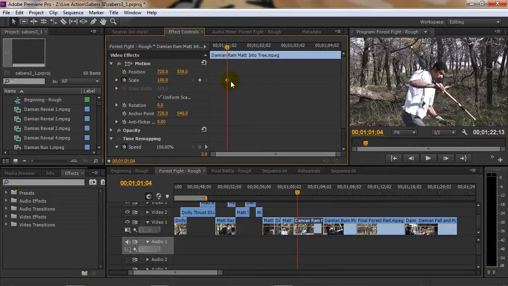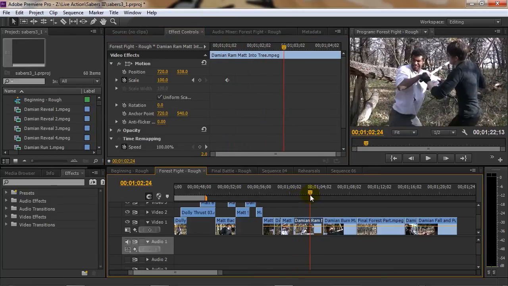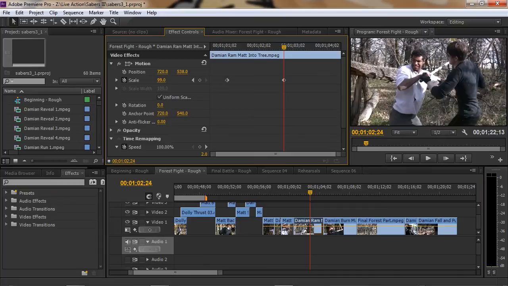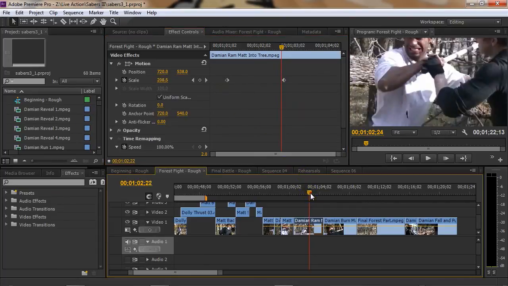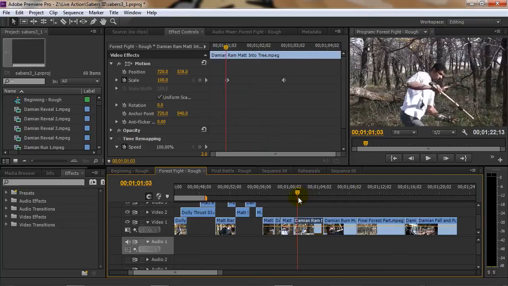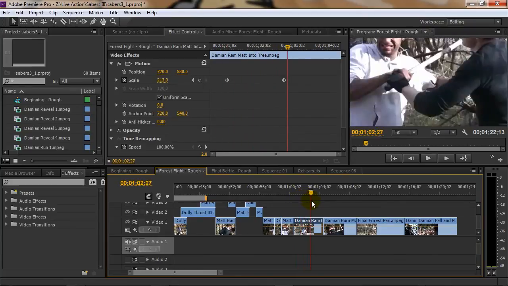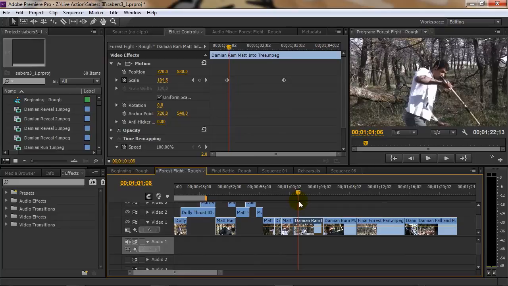And you can see now that we have this icon on the scale portion, and that's what's called a keyframe. And then we could just move in, maybe about here, and then we could scale it up like so. And so now you can see that it zooms in during that portion. And we could even go further.